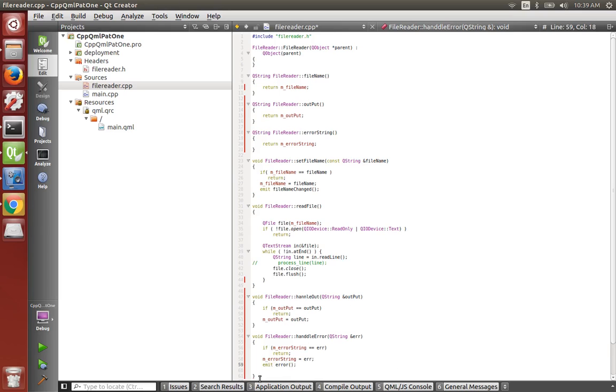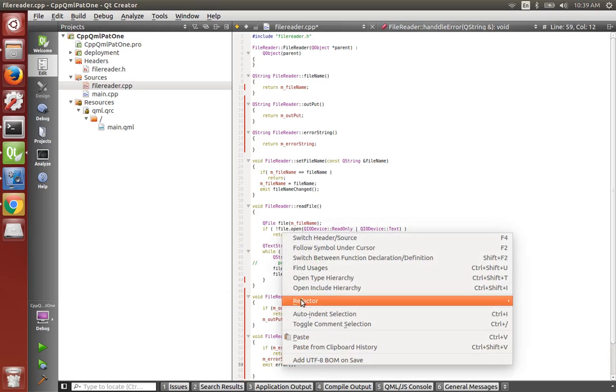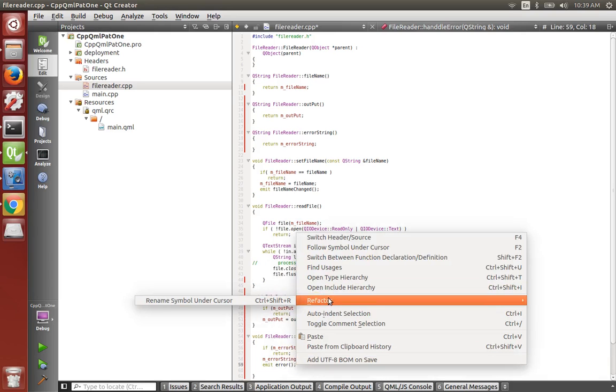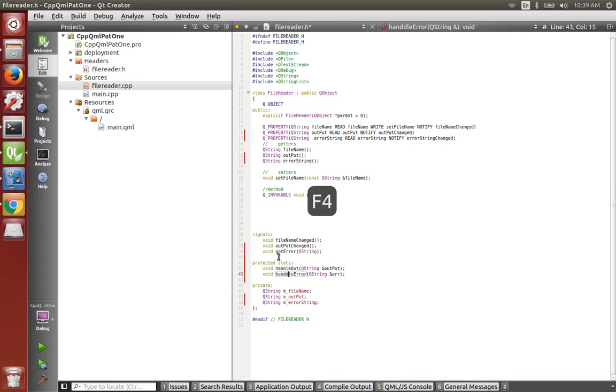So let's do that. We can right click here, refactor. Oh, it doesn't let us. Okay, so let's just right click and go to our header, and then in our signal we'll say void error. Simple. Okay, so we have some signals now, and we have some slots, and we have everything kind of implemented.